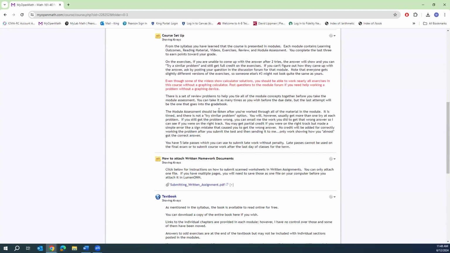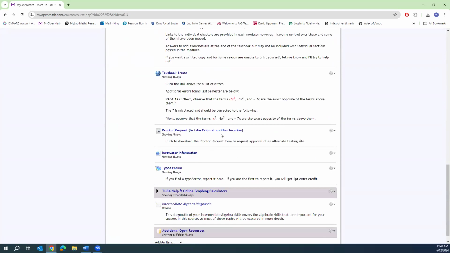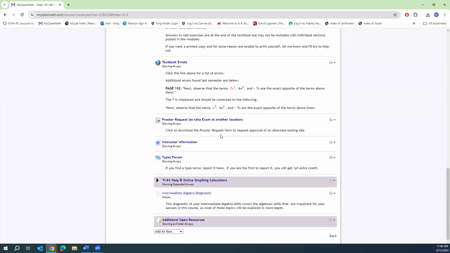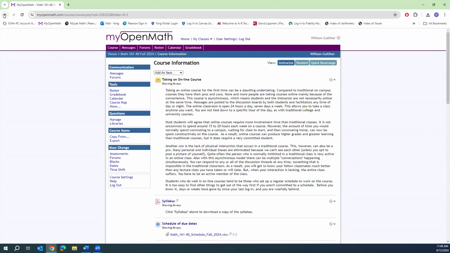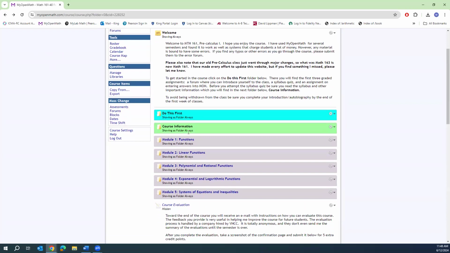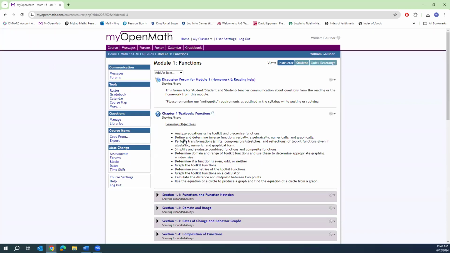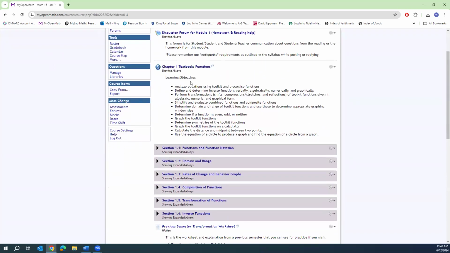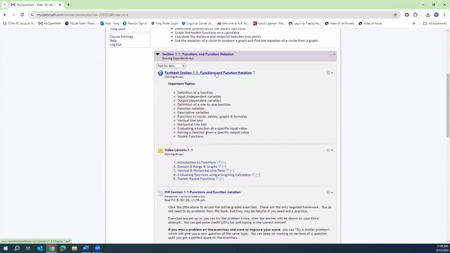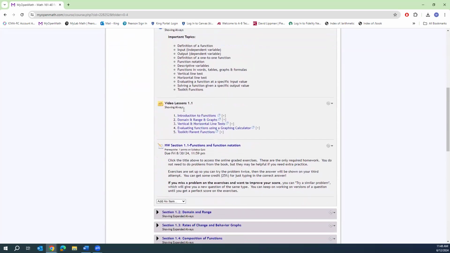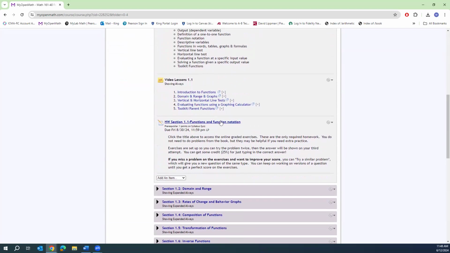And there are some other pieces of information here, like instructor information. There's a typo form, and so on and so forth. And the course is here. You start with module 1, and you just go through, you read the textbook. It is here. You open the first section. Again, there are more links to the textbook here, links to videos there. The homework is there, and the due date is posted.